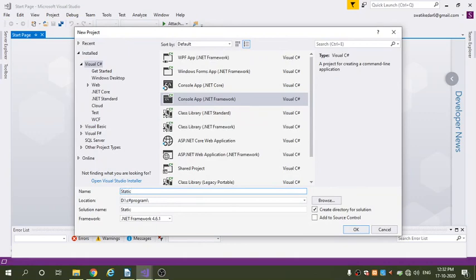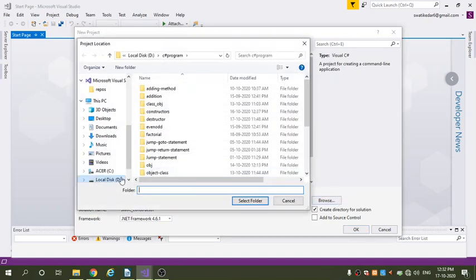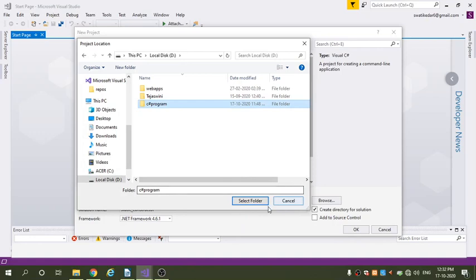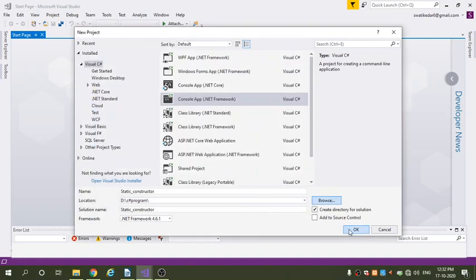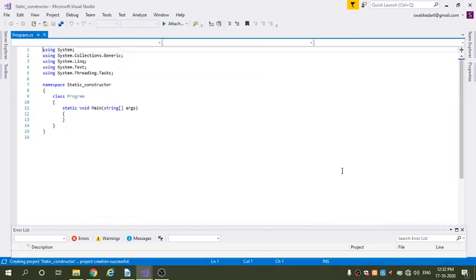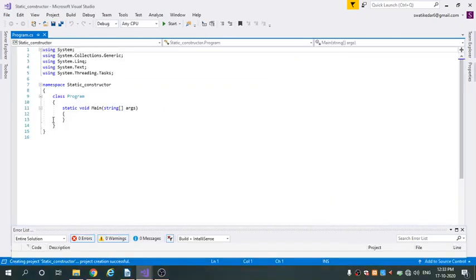static constructor, and give the location for your project. For that you have to browse, go to D drive, and create a new folder. I have already created one folder, C# program, so I choose that folder, click on Select Folder and click on OK. After clicking on OK, the C# file will open. This code comes by default, you don't change it. Inside that only you have to type the program.